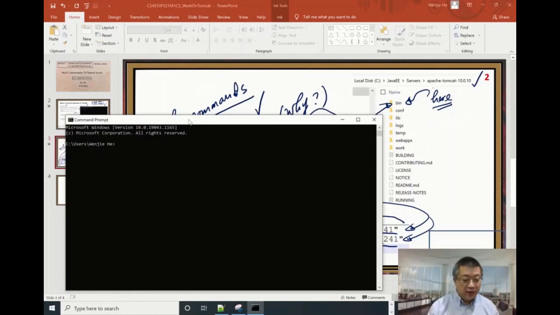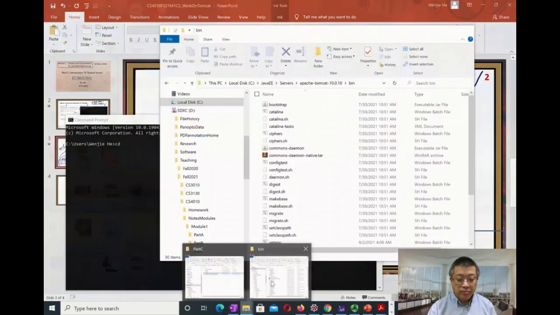Yeah, all right. So here, how to go there: cd space. Oh, I missed the C. All right, cd space, change directory. Okay, similar to what we do inside Unix, although some commands are different. cd space. Now, let us go to the Tomcat installation's bin directory.